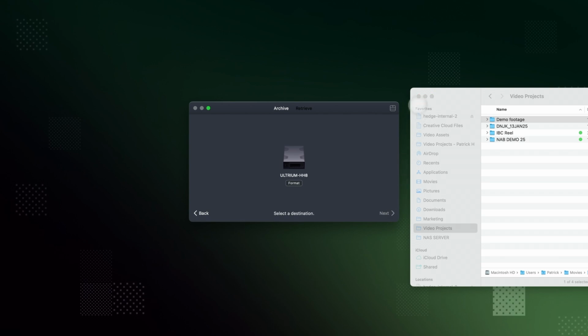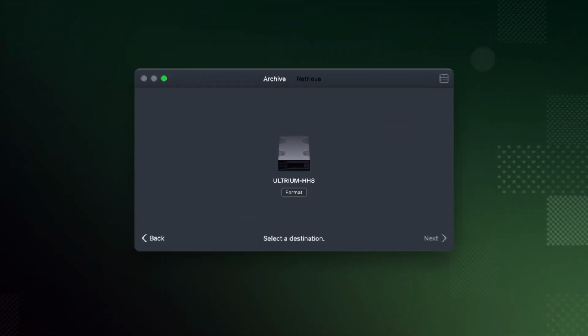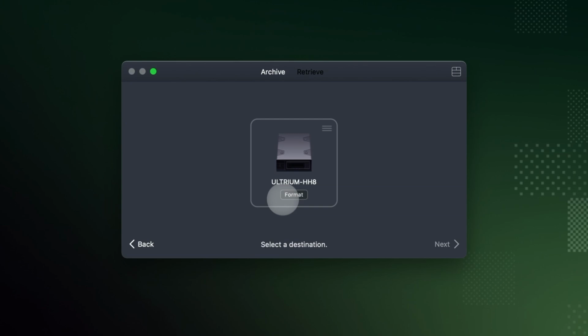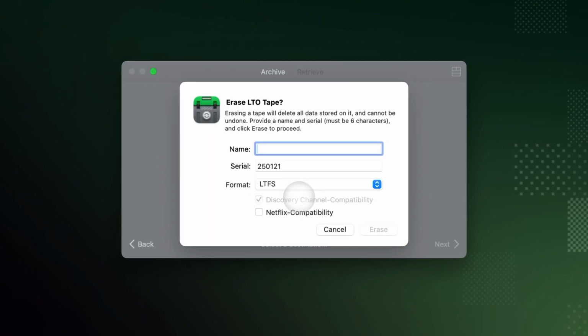In this case, Canister will display a format button for my drive. This is because I've inserted a fresh tape that hasn't been used before. Once I click on it, I'll be prompted to give it a name. This can be any human-readable name, and Canister will by default use the date for the 6-digit serial number. You can change the name of a tape later, a unique feature found in no other app.